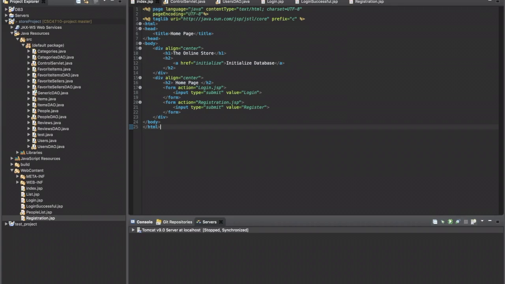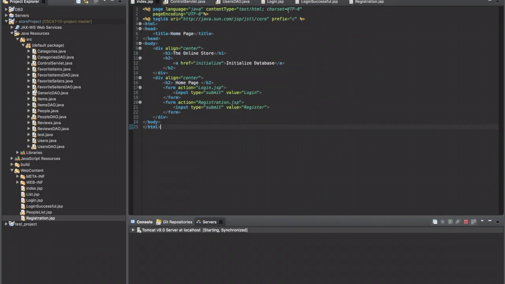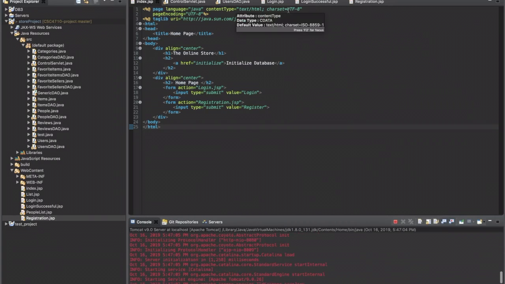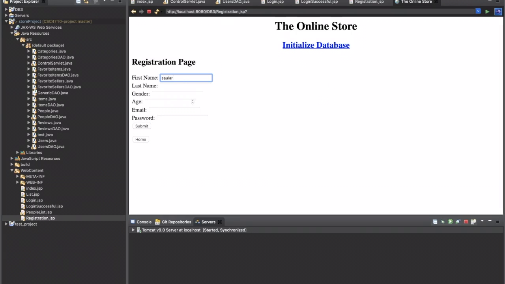If we just start the program from index.jsp, we are presented with this initial screen, and we have the options of either going to login or registration. If I go into registration, I'll just register myself.